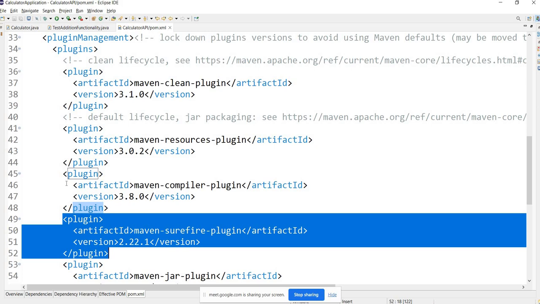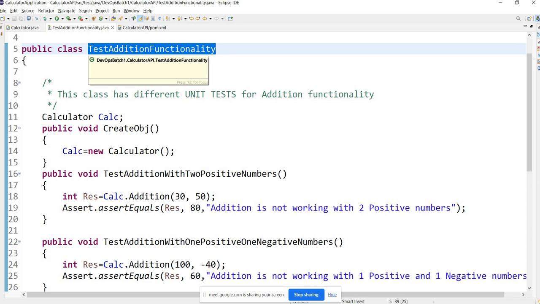So this Surefire plugin will give a call to TestNG, and then that TestNG will run this test class. That is how it is going to be done. So our TestNG is going to run the test cases inside this test class, and TestNG is going to be given a call by the Surefire plugin. That is how the flow is.